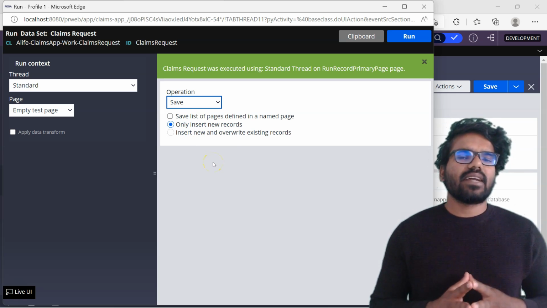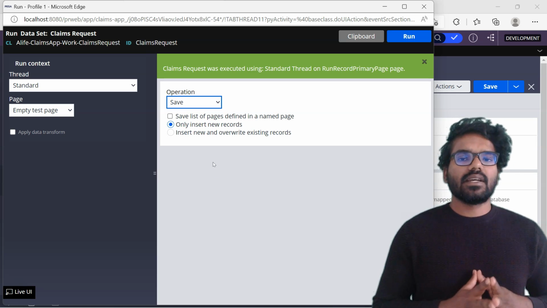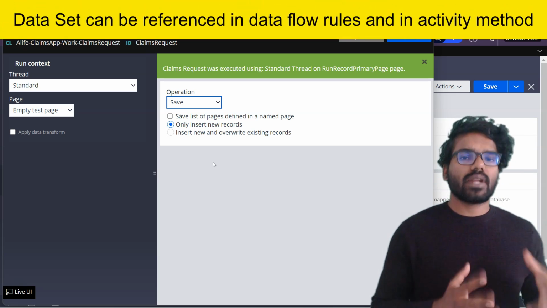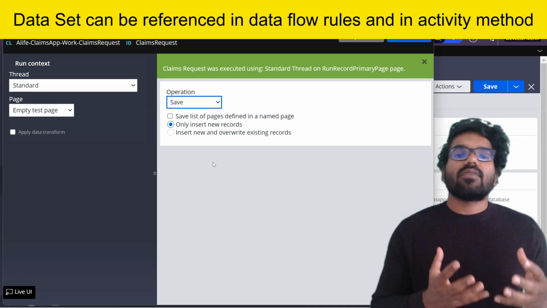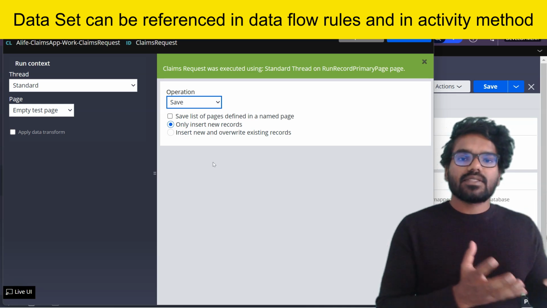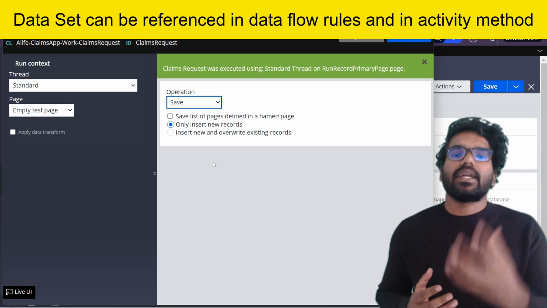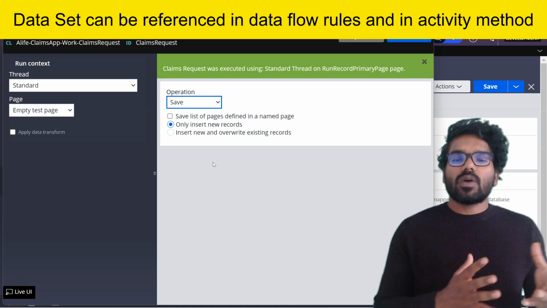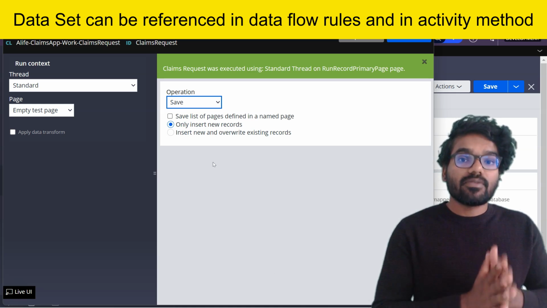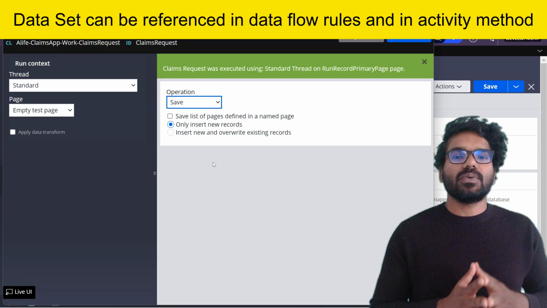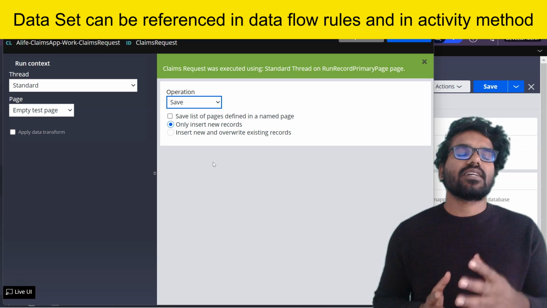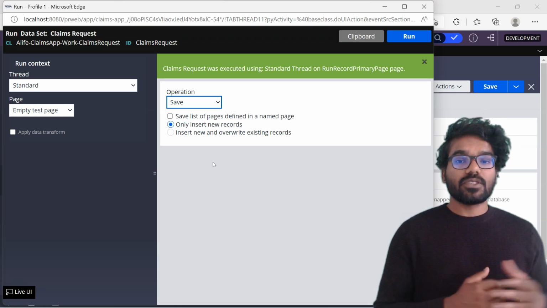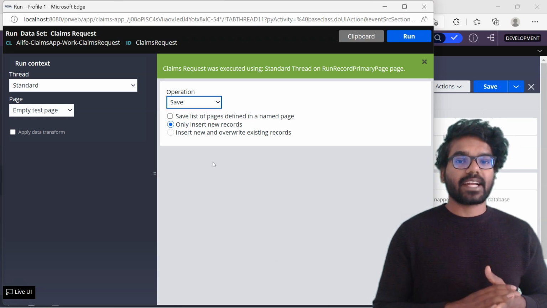So first, let's understand where we can reference this dataset. The datasets can be referenced at two main places. One, from a data flow run. Data flow run, you can think of it like an automated workflow. It just runs and it can source the data from a dataset. So a dataset can be an input to the data flow, and that is one way. The other way is you can also refer to the dataset in the activity rule. In the activity rule, you have a method, Data-Set execute, through which you can refer to the dataset rule. Shortly, I'm going to show you how to call a dataset from an activity rule.